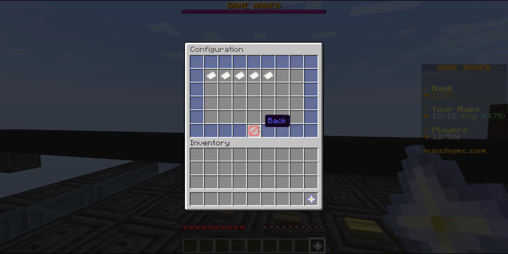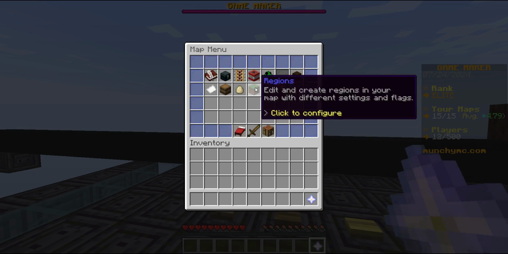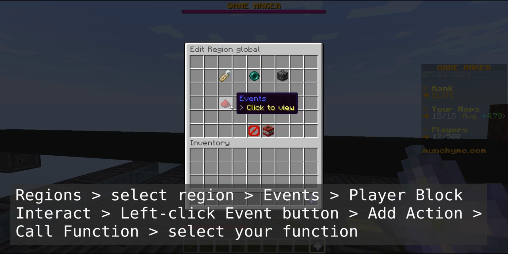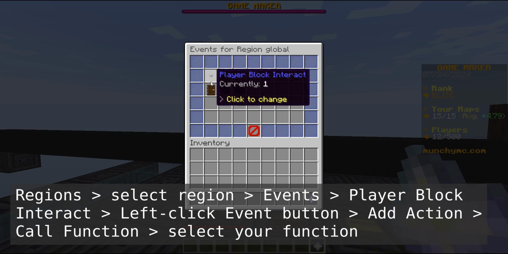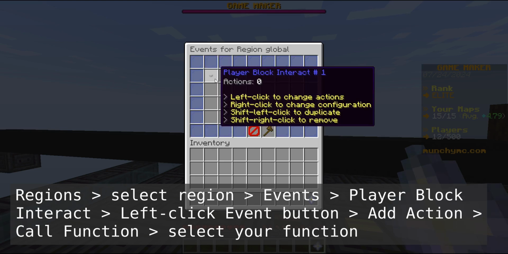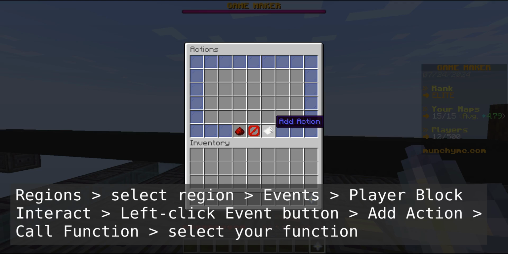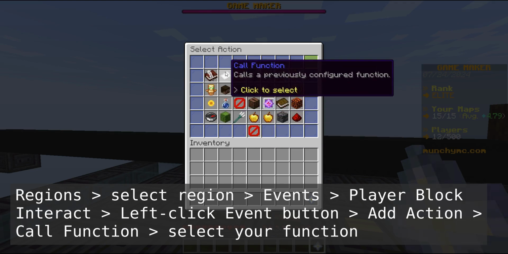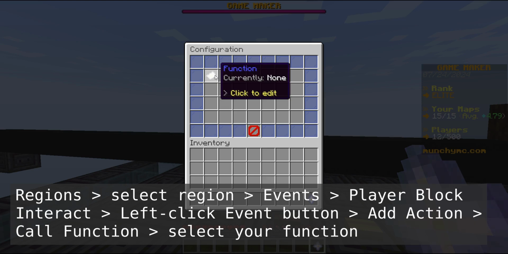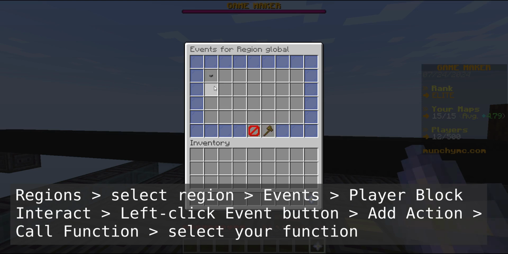Now let's test it. Let's add this function that we just created to our button. Go back to your region, to events, player block interact, left click your button, and add an action. You're gonna add an action called call function. We want to call that function that we just created, button underscore counter. So now when someone presses this button, it will call that function.